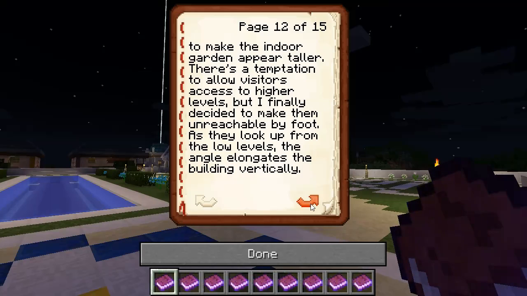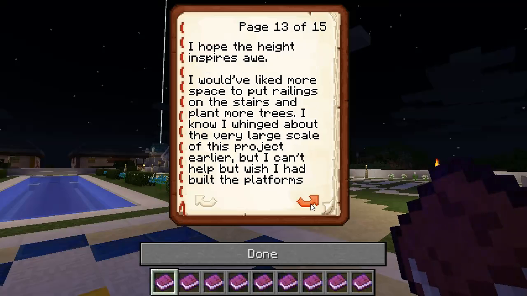There's a temptation to allow visitors access to higher levels, but I finally decided to make them unreachable by foot. As they look up from the low levels, the angle elongates the building vertically. I hope the height inspires awe. I'm sure it does. I would have liked more space to put railings on the stairs and plant more trees.